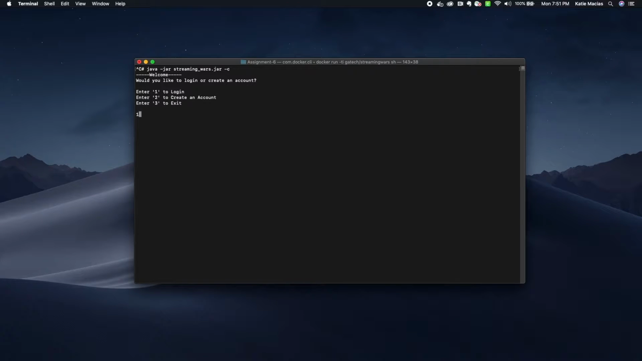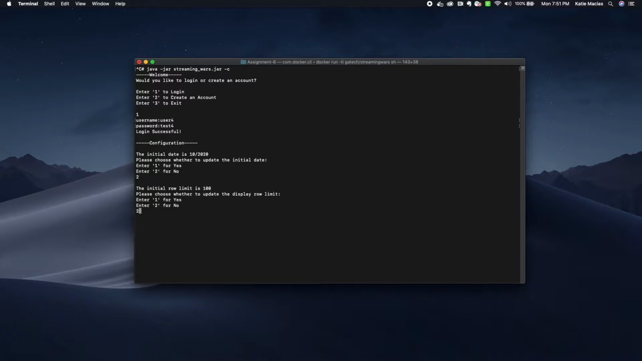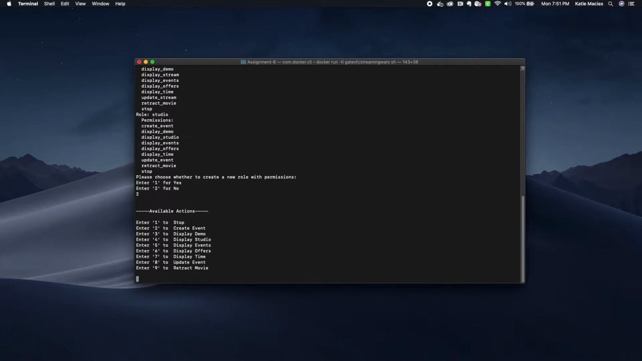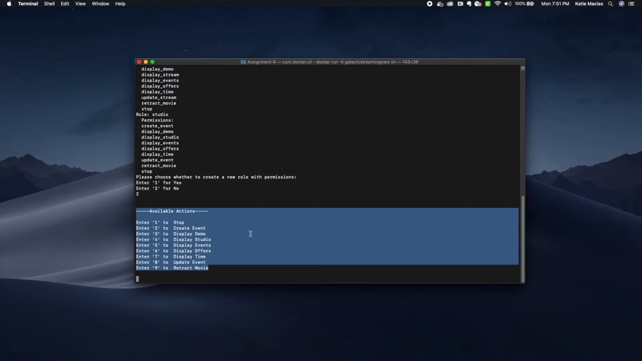In this example, I'll be demoing Login as Studio. Here you can see as I log in with user 3, 4, that is our Studio account. And when I display the actions, you can see I have Display Studio, which is a Studio-only action.